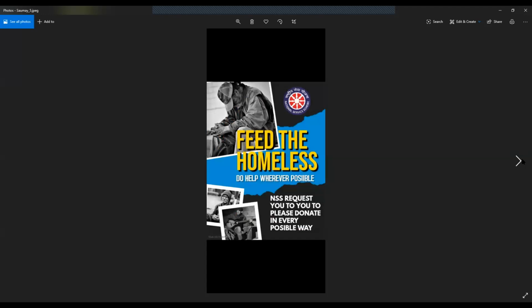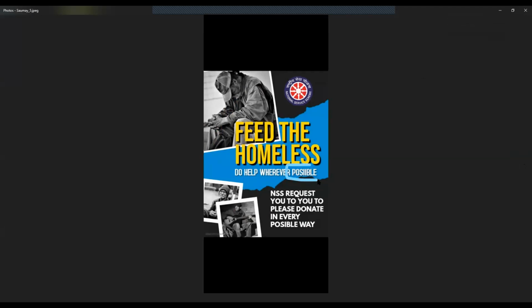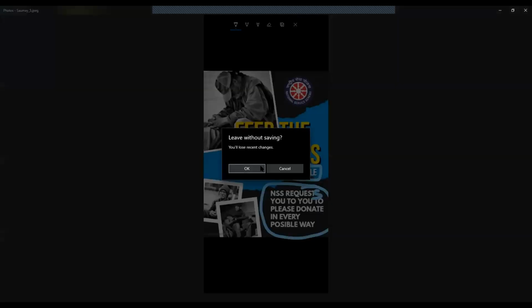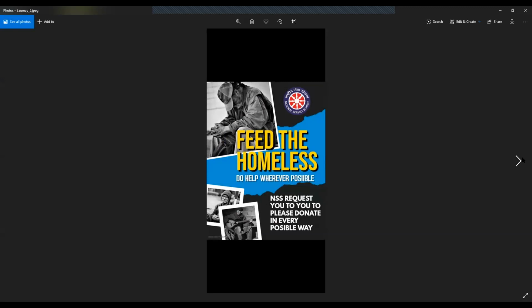This is the same. He has just changed the arrangement of the things. Feed the homeless to help wherever possible. Possible spelling. Guys, please don't make spelling mistakes in your posters. NSS requests you to. Oh my god. Please donate in every possible way. Please don't make these kinds of mistakes in your poster. Please, I request you.